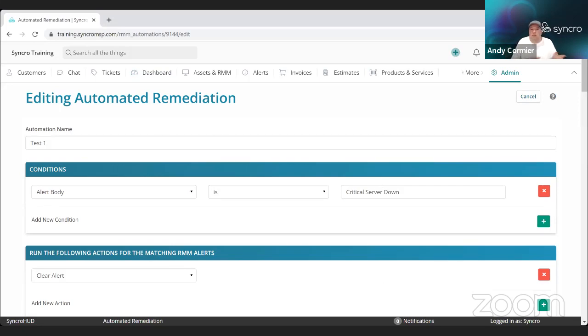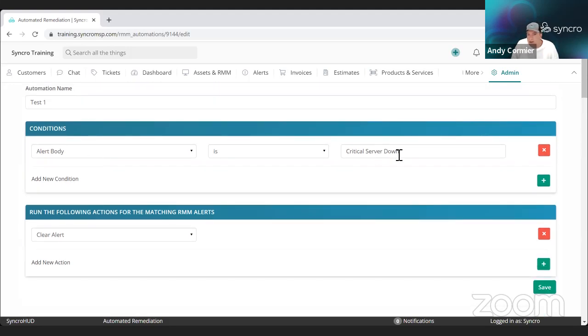Now, when you create alerts, they're created from your policies. So if you don't want workstations to fire alerts for something like low hard drive space, or if they go offline, just don't add those alerts to that specific policy, and then make sure that they're enabled on your server policies. The other thing you can do is you can have all the alerts flowing in, and automated remediation can filter them out for you. So for an example here, if the alert body is, let's say you have a critical server down, you can put whatever you want here.